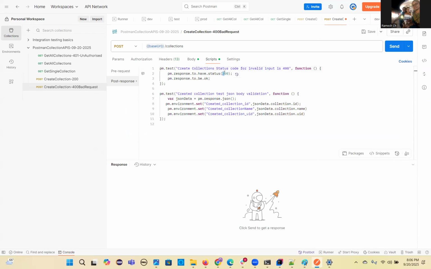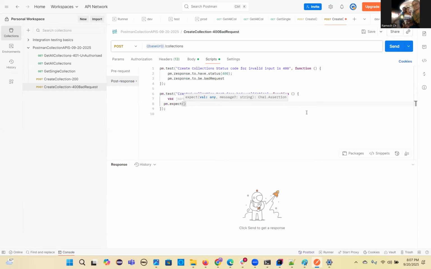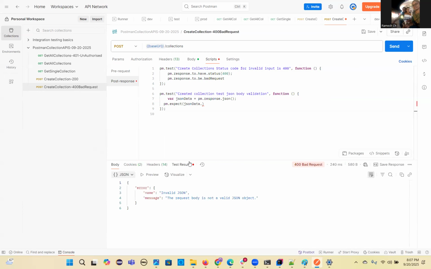So you just give 400 bad request, and you just give here, it can be bad request. And if you want to verify error messages also, you can verify the error messages. So how to verify the error messages? So pm dot expect, so that will be the expect method. Under that, so JSON data dot, so you can see what is the JSON data. Execute first, right? See, invalid JSON, the request body is not a valid JSON object.